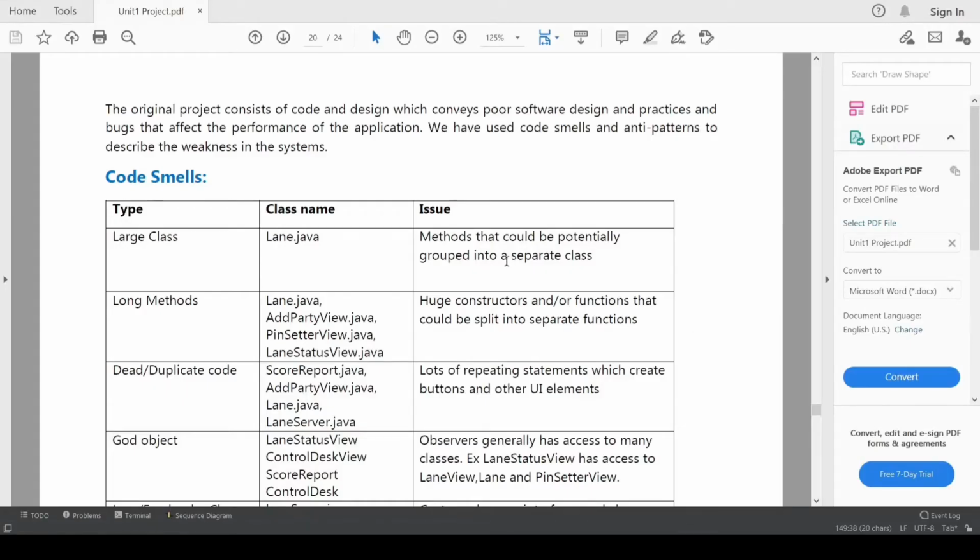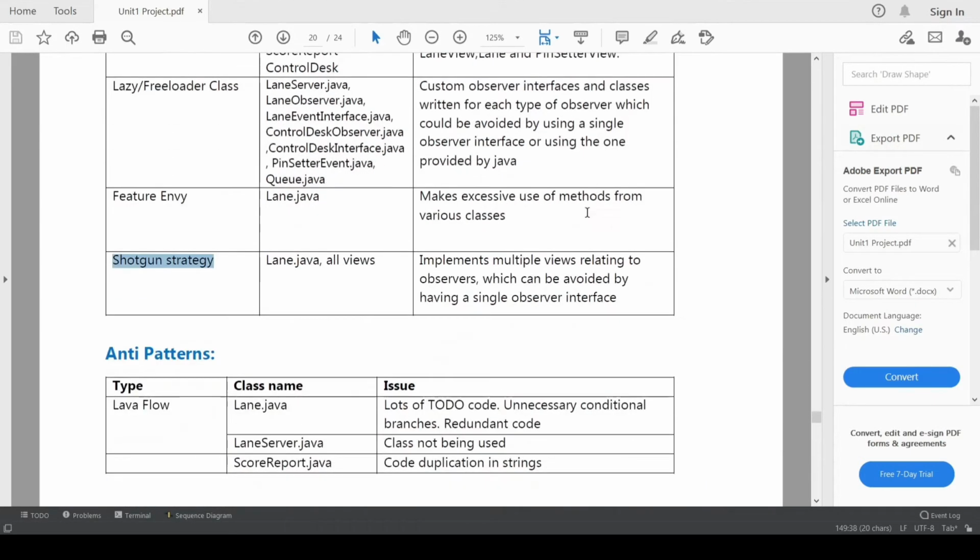Speaking of the original design, there are certain advantages to it, like it follows an MVC pattern and coupling among most of the classes is kept to a minimum. However, we identified many code smells and anti-patterns present in this project.